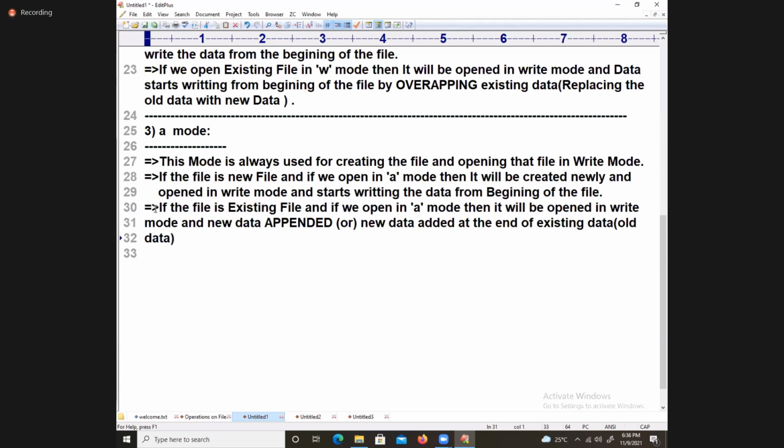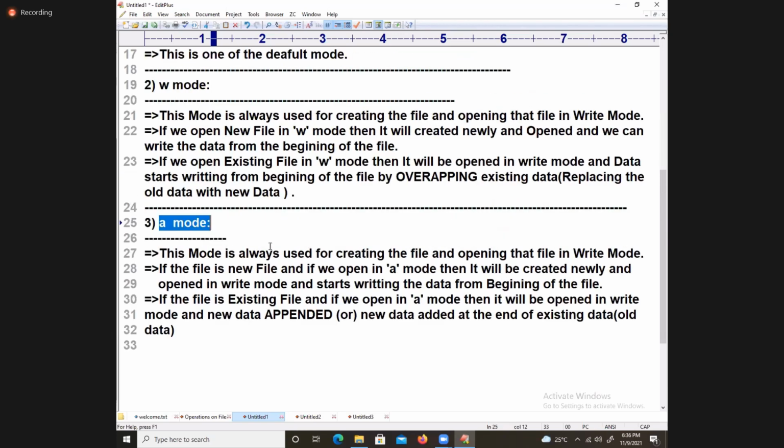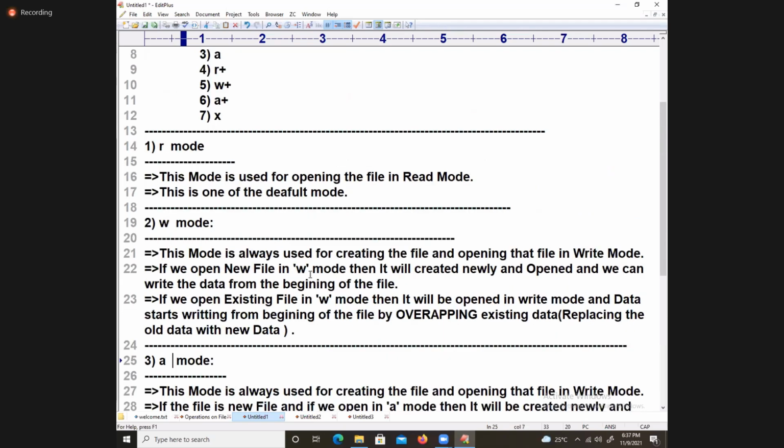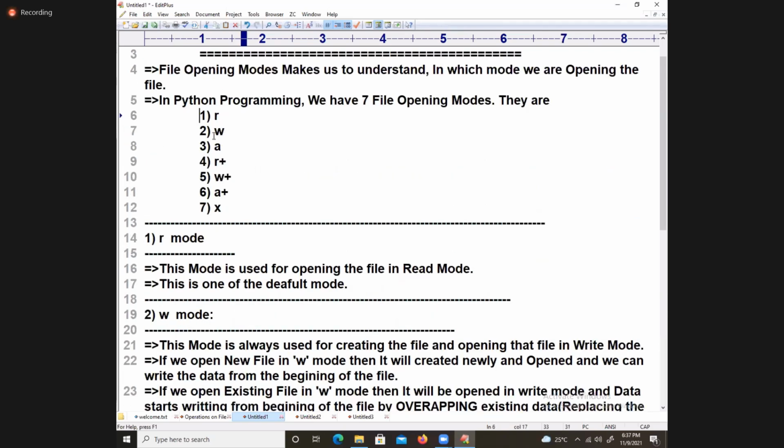Fine. This is called what mode? R mode, A mode, W mode. How many modes are there? 7 modes are there. What is the default mode out of 7?